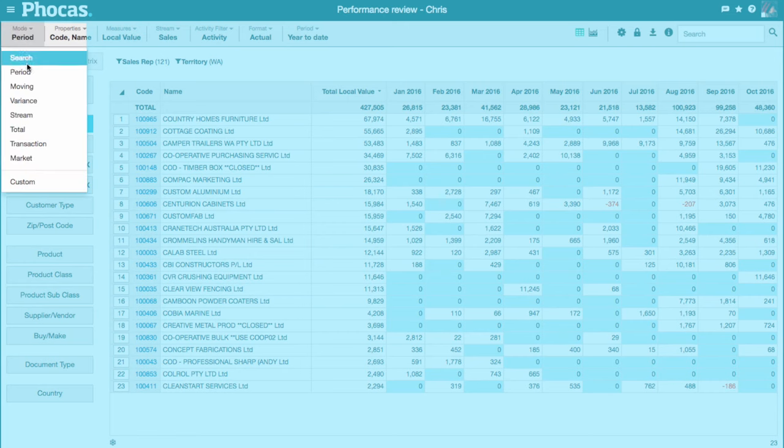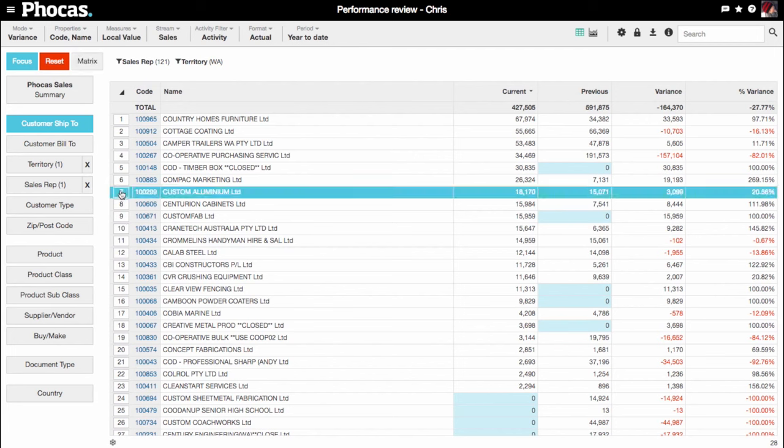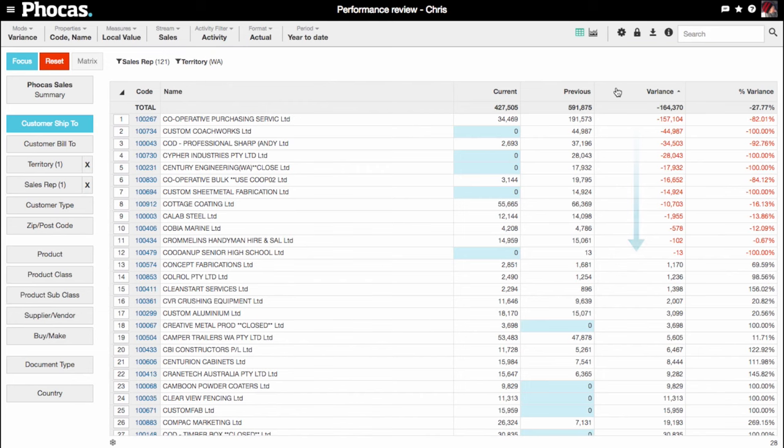To compare this to last year, select variance mode. Custom Aluminum spent $18,000 this year and $15,000 last year, an increase of 20%. Sort by variance to see the biggest increases over the year. Positive variance shows some customers are up versus last year. Sort in the opposite direction to see customers that are down.